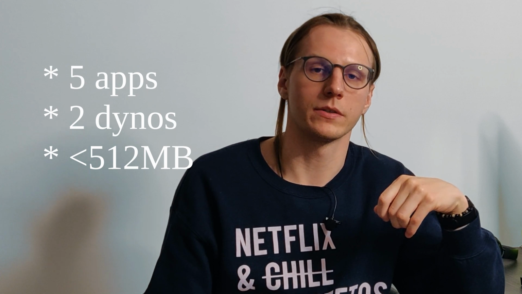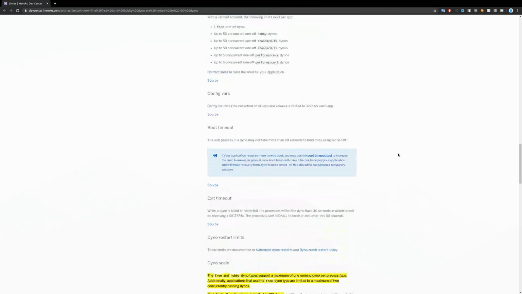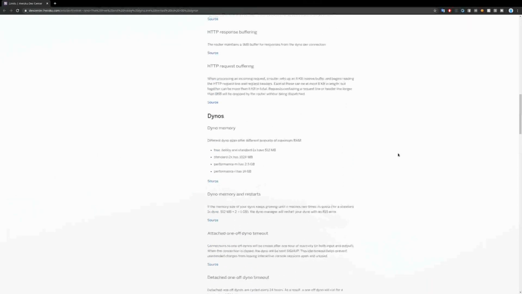Being free comes with its limitations, of course. And just to name a couple of them, there are only 5 applications that can be deployed at any given moment, only 2 dynos available to you, and the app limit in size is 512 megabytes. If you want to check all the limits, I'll leave a link down below, and if you find any that I missed which are really important, please mention those down in the comments.